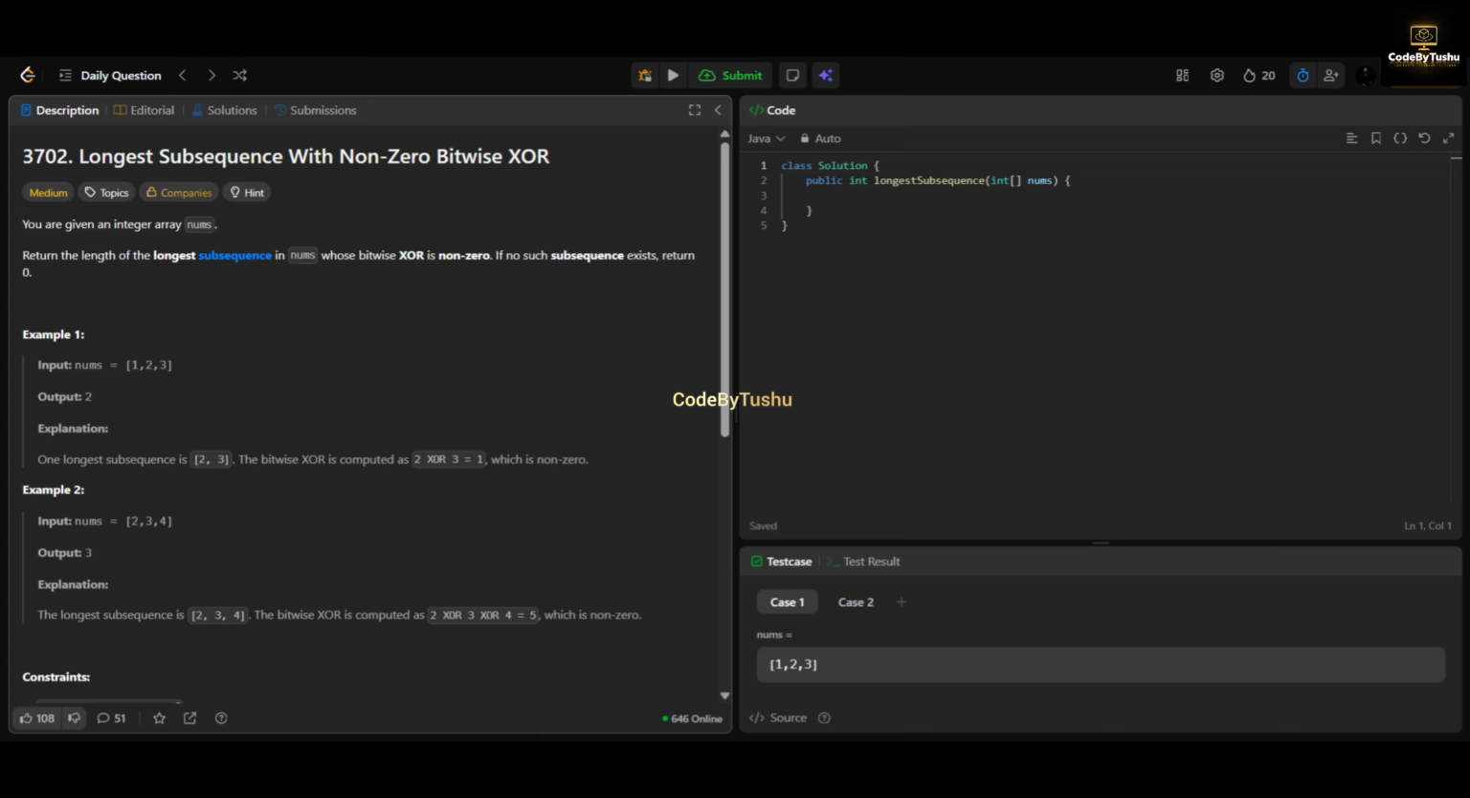First of all, problem understanding. We are given an integer array nums, and we need to choose a subsequence such that the XOR of all selected elements is non-zero. Our goal is to return the maximum possible length of such a subsequence, and if no valid subsequence exists we return 0. The most important property of XOR: now consider the XOR of the entire array, which is either 0 or x.